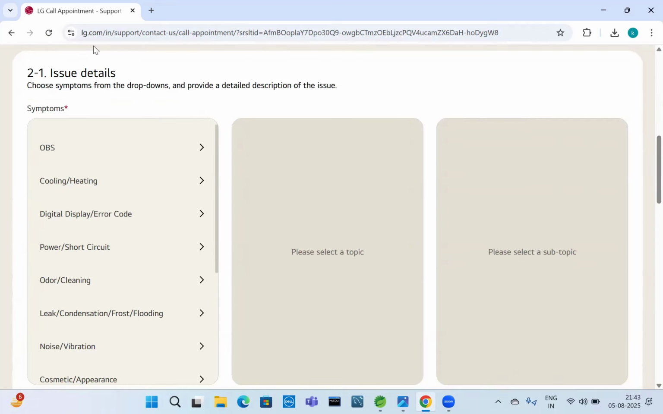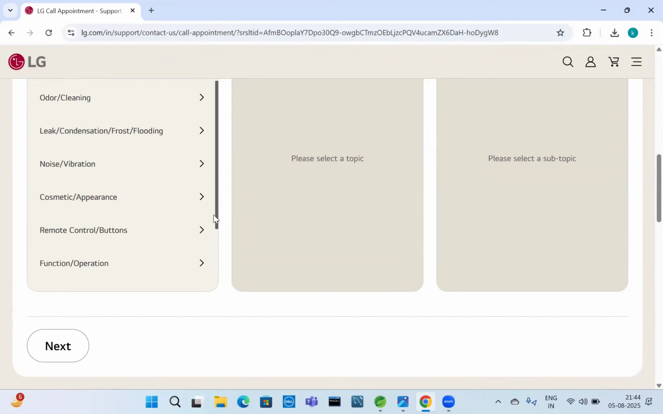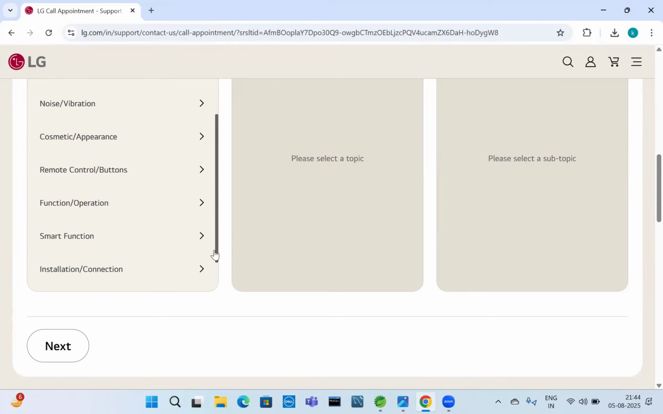Next, the issue. We need to select the issue details. See: cooling, heating, digital display error, power, short circuit, leakage, noise, vibrating. So many issues are there. Based on your issue type, you can select any one. Before visiting, the technician will call that morning and ask what the issue is, and you can explain. Installation, connection, like that.